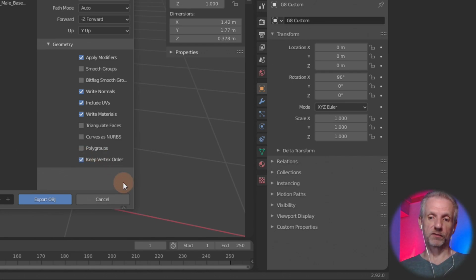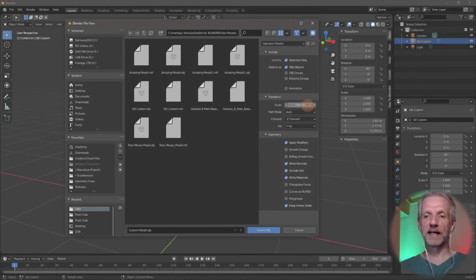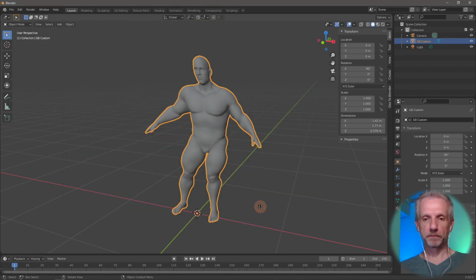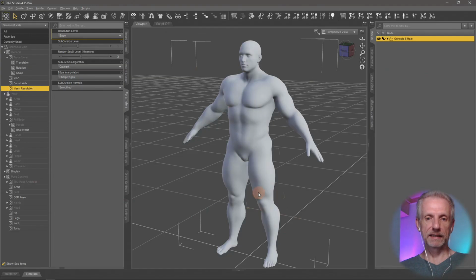So thanks, Chris, for confirming that. I had a feeling it had something to do with that, so enable that for sure, absolutely important. And then the scale, crank that up to 100. So that comes in at 1. Make sure that's set to 100 so that we multiply the scale on the output of Blender. Hit export. And then back in DAZ Studio, we'll bring this morph in now.